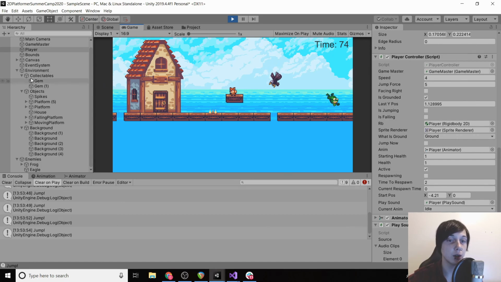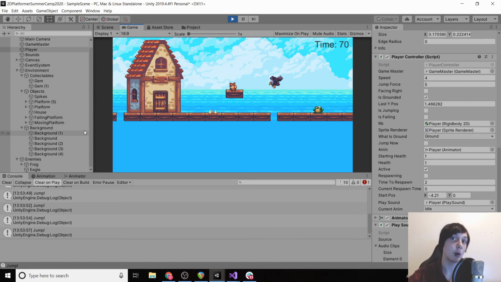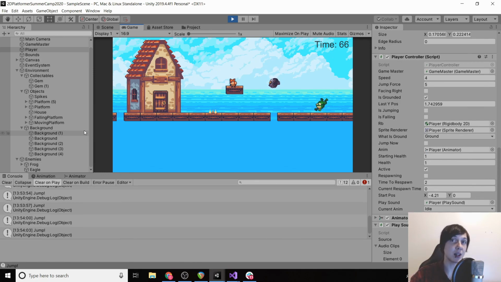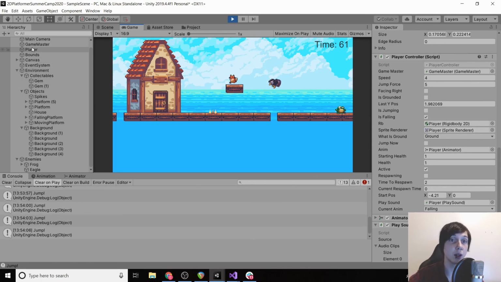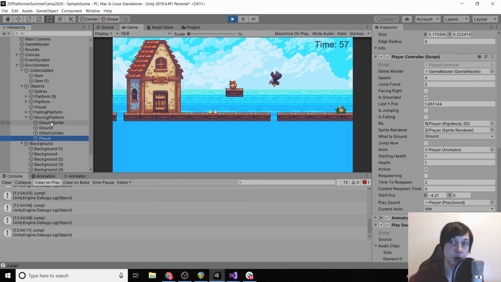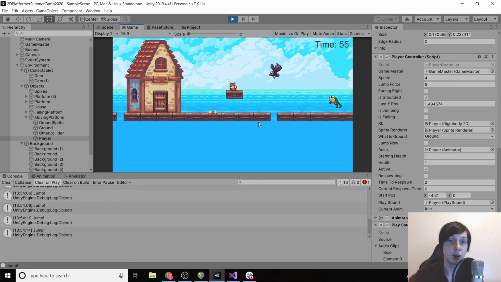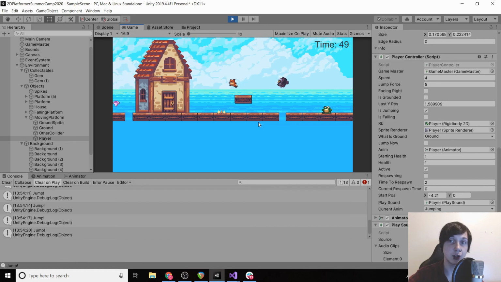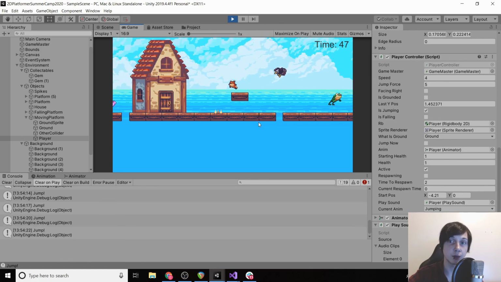But what we can do is set the player to be a child of the moving platform. And what this will do is the player will be able to move on its own, but then at the exact same time, when the platform moves down, it also moves the player with it. So it's seamless. So if we drag our player onto our moving platform, you'll notice now that we're no longer experiencing those bugs. And we're still able to jump and move and do all of that stuff.